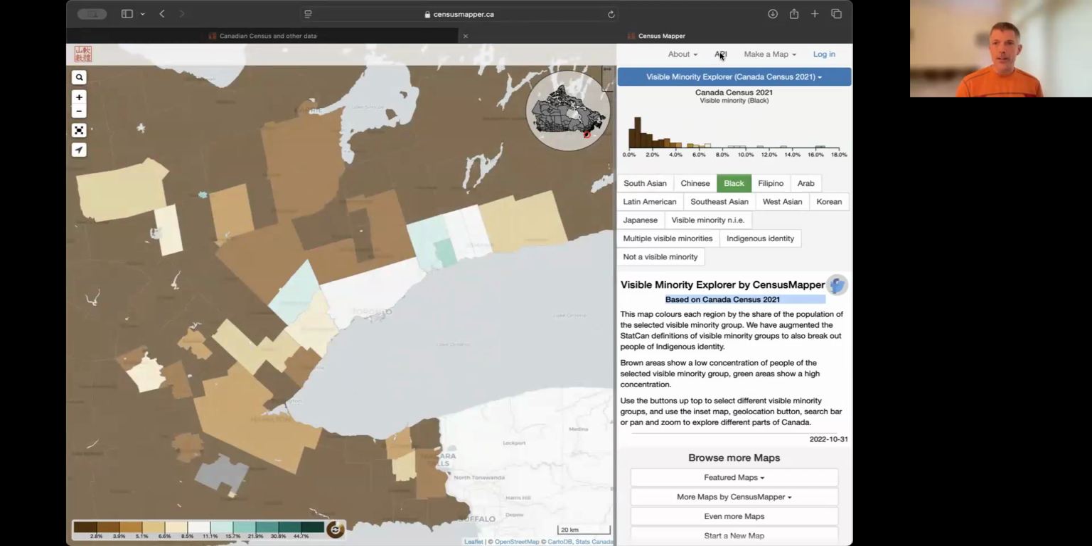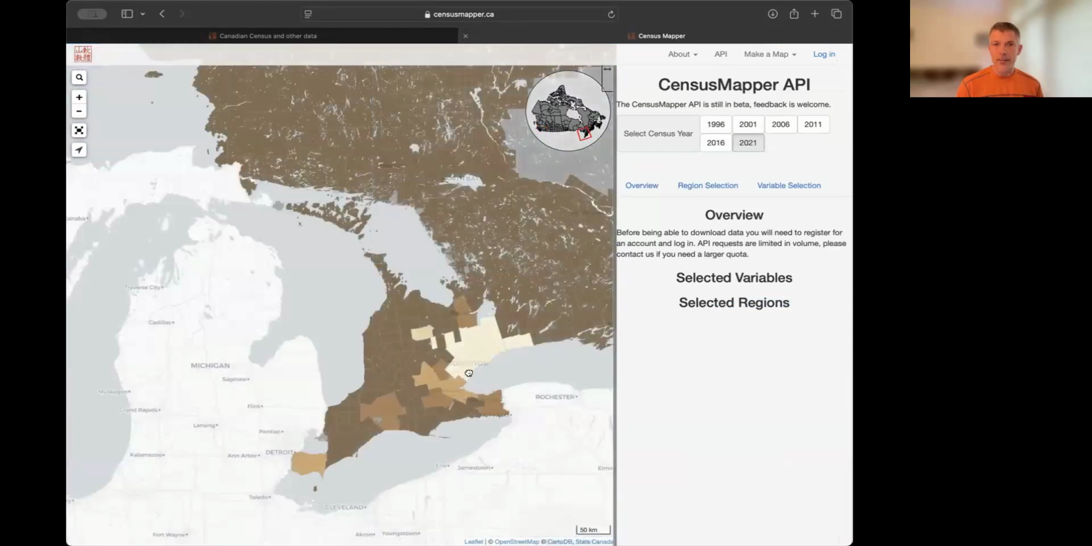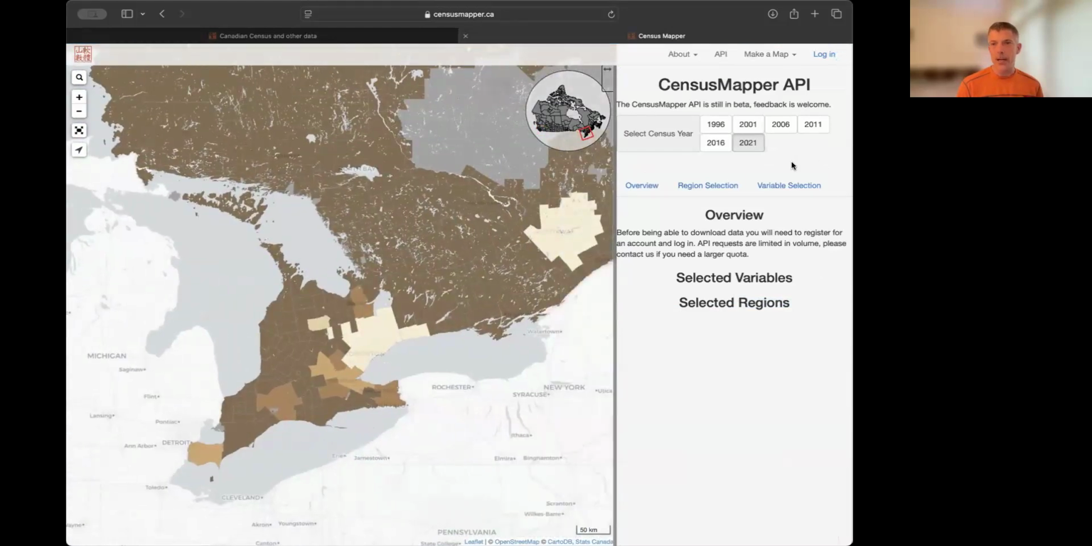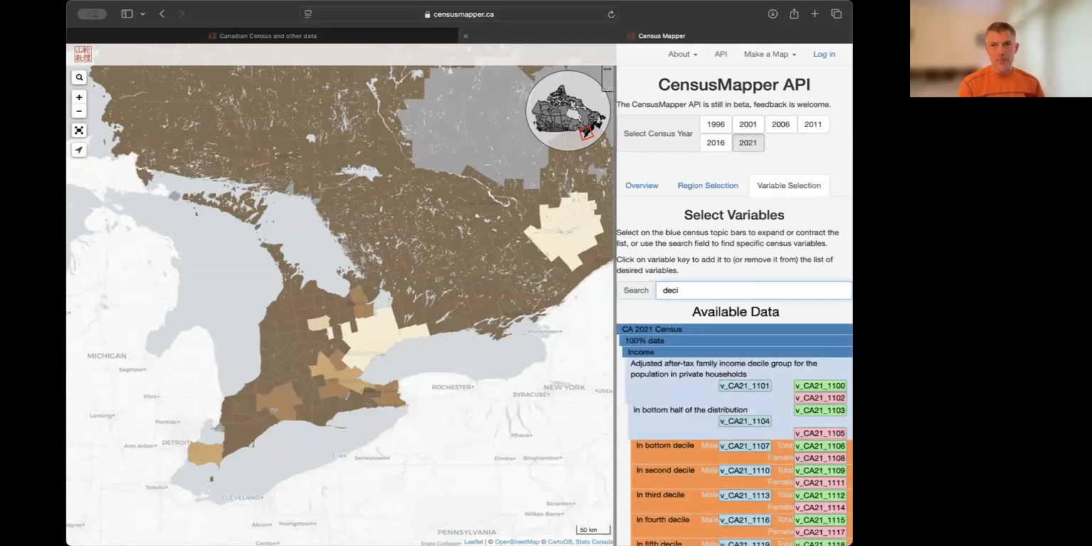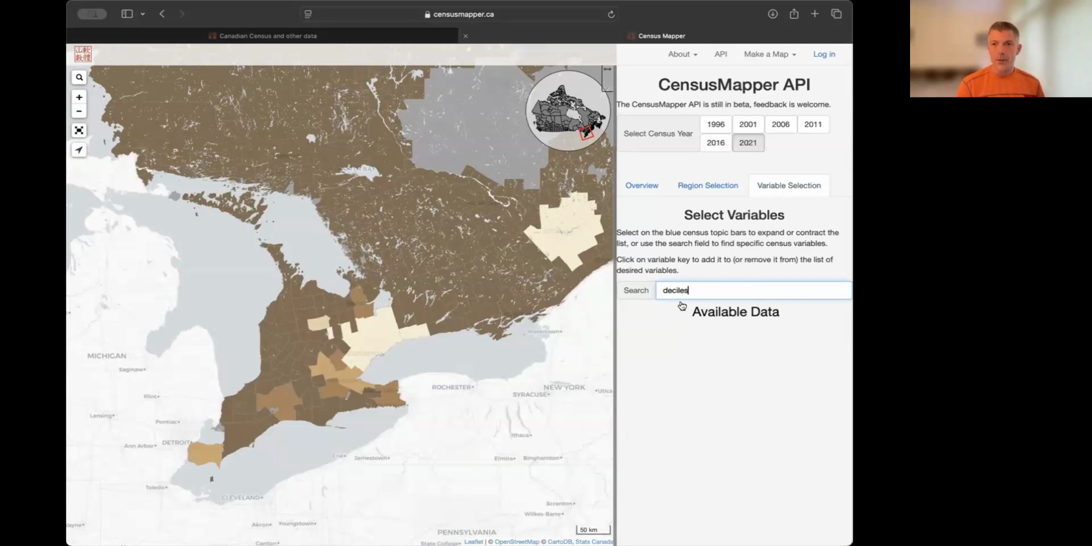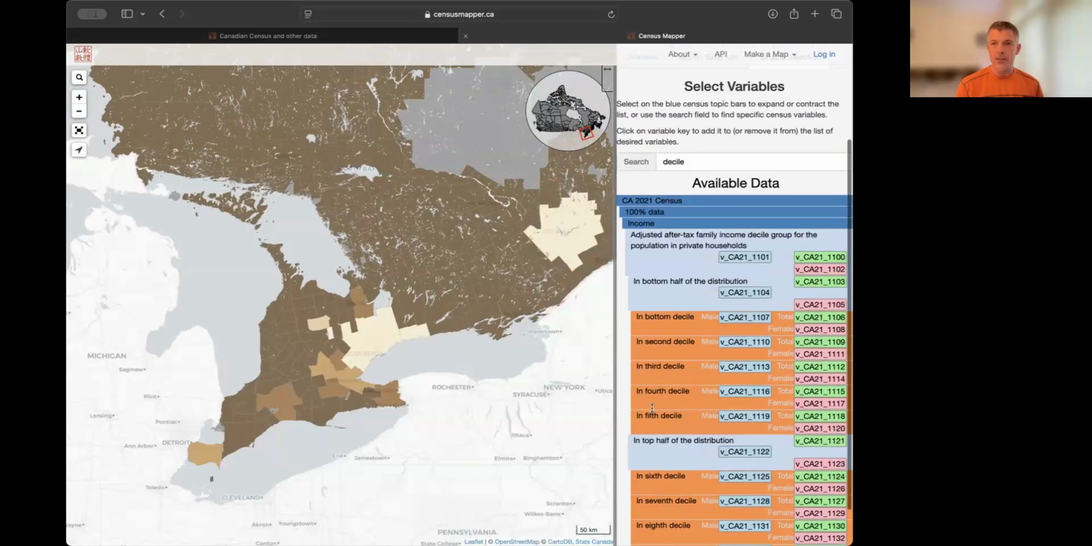Now, maps are great, but often really what we want is we actually want data. And we want to think about how we can get this data and work with it. So there's an API server on the back of this, where we might be interested in things like, just as an example, adjusted family income deciles. It's a great metric that StatCan offers.